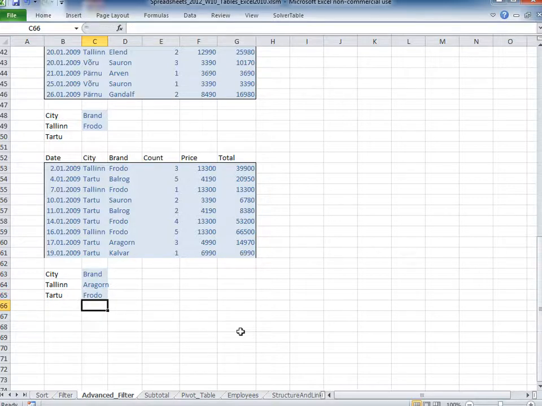What is the mistake that's been made here? As we said, this is supposed to be Tallinn's and Tartu's, Aragorn's and Frodo's. But thinking of it, we see that it only takes Tallinn's Aragorn's and Tartu's Frodo's. So we have to write in here Tartu, Aragorn, and Tallinn, Frodo.